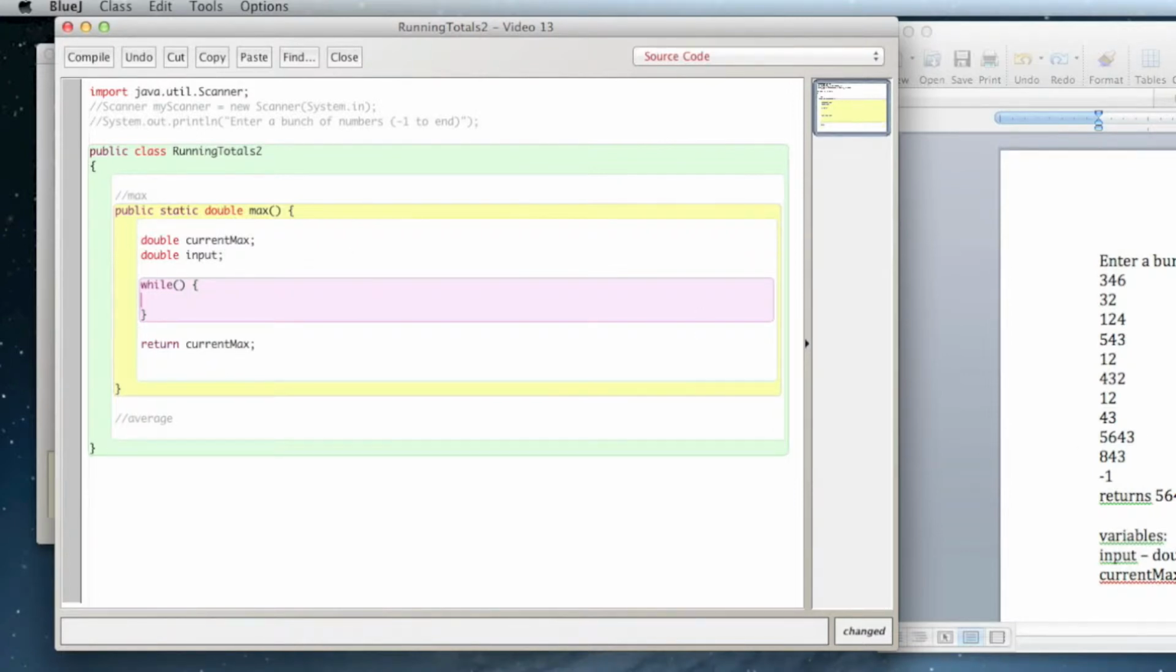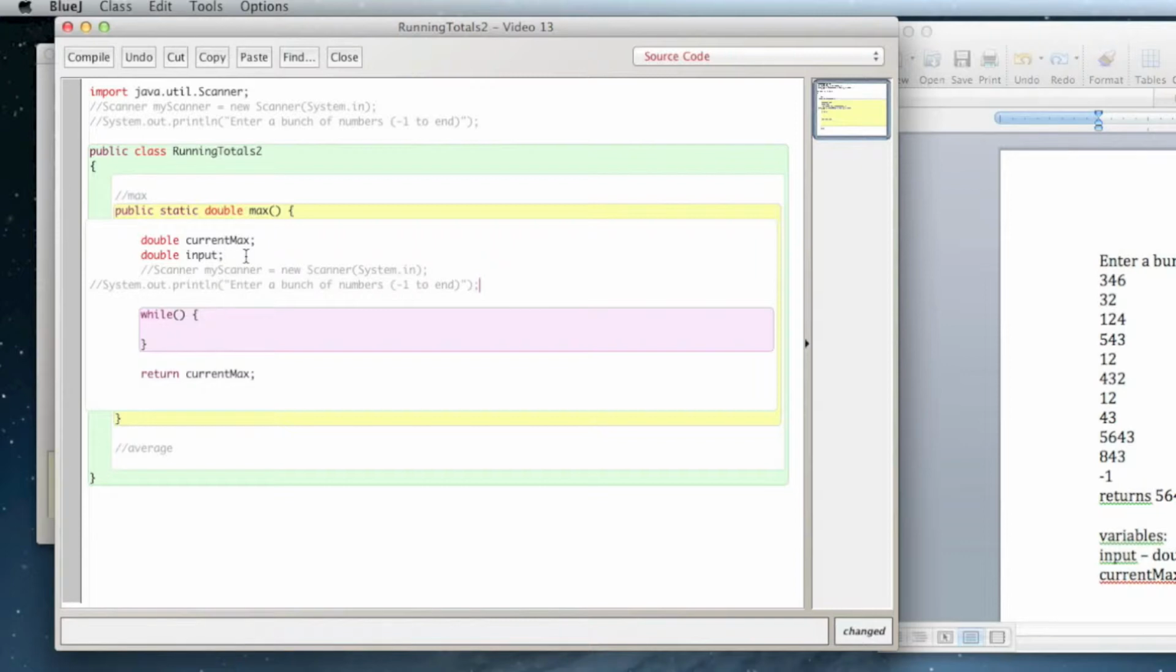So first of all, before the loop starts, I want to tell the user to enter a bunch of numbers, and I've already written that code up here. So I will just cut and paste it down here.